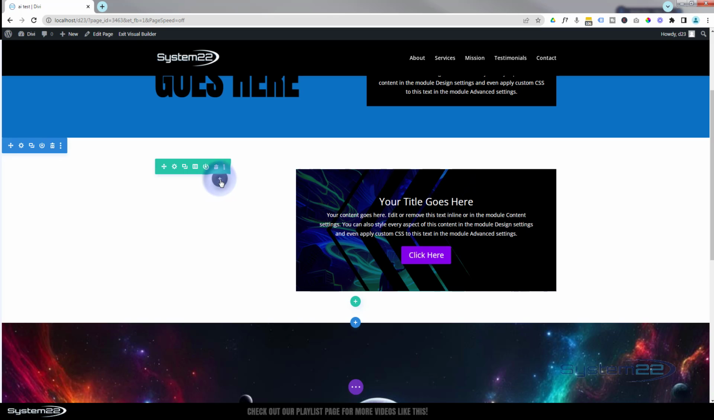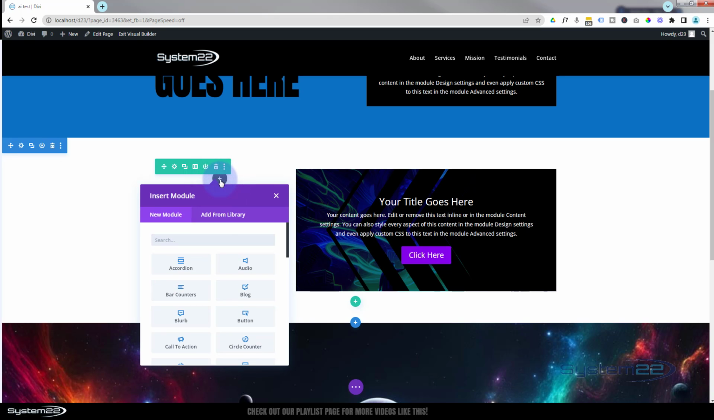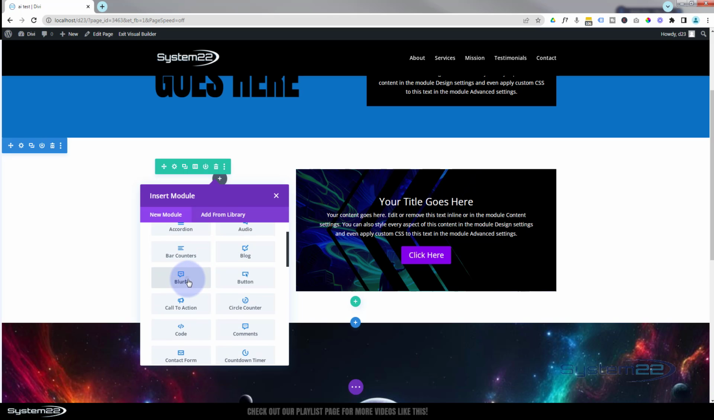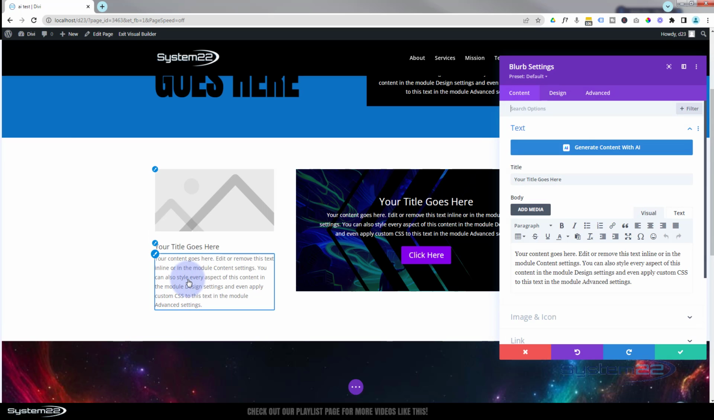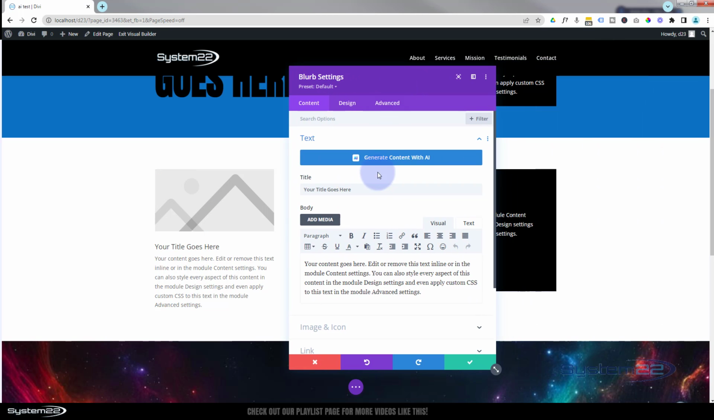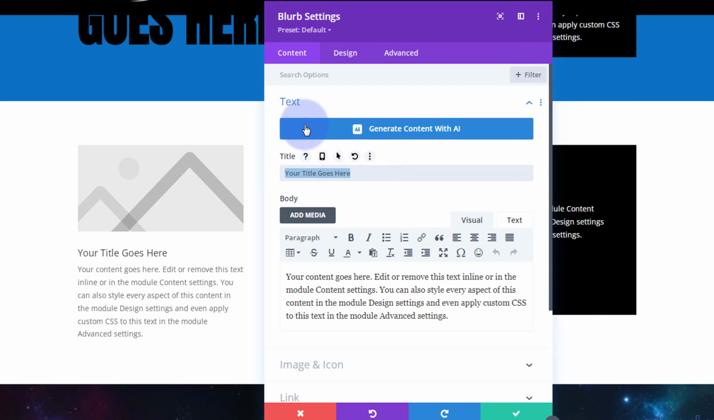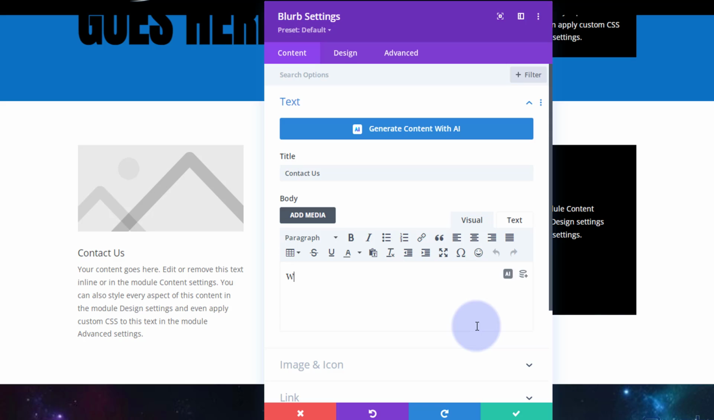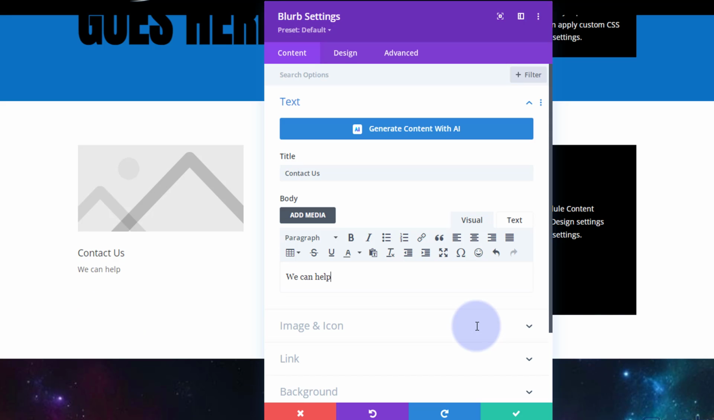I'm going to add a new module. You can use any module you want for this today. I'm going to use a blurb module purely because it's got an icon included with it. Move this over here. Obviously, put what you want it to say there. Try and spell it right. And contact-wise, so and so, we can help. Obviously, whatever it is you want to say for yours.